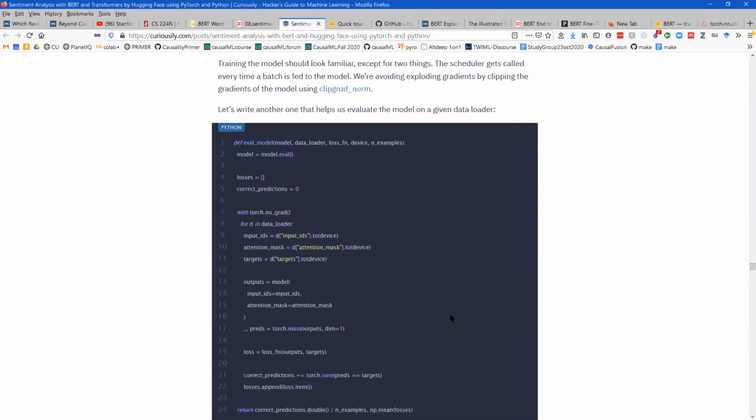Let's see, training the model looks familiar except for two things. The scheduler gets called every time a batch is fed to the model. We're avoiding exploding gradients by clipping the gradients using clip-grad norm. Okay, so that makes sense.